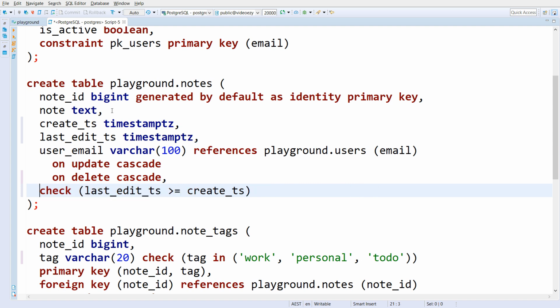While I'm here, it would also make sense not to require people working with my tables to always have to provide the create date and the edit date when inserting a row. So what I can do is add some default values for the create timestamp and the last edit timestamp. And when I do that, anybody who then creates an insert statement for the notes table doesn't have to provide values for those 2 columns. They'll automatically get the default value that I want them to get.